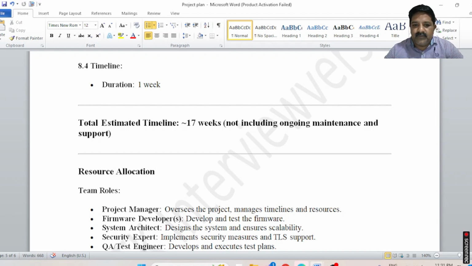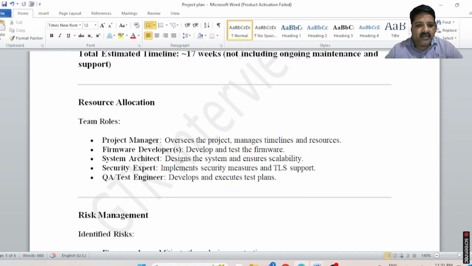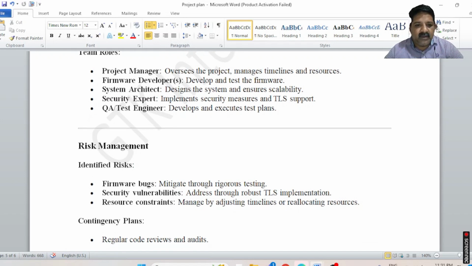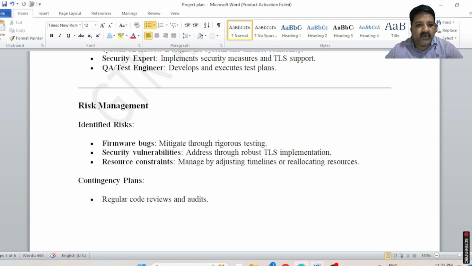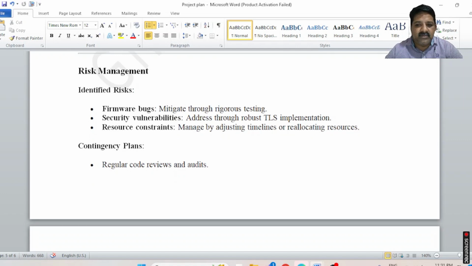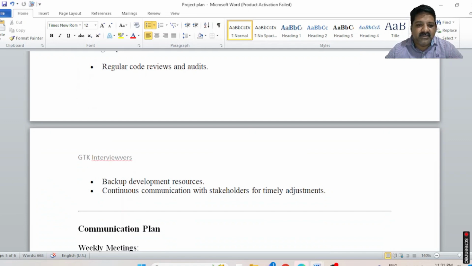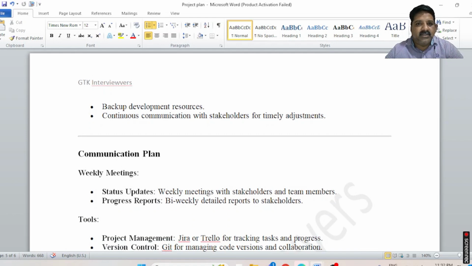So these are the different aspects. Team roles, what you have in this first. Then risk management: firmware bugs and security aspects, sometimes you'll have some threats. So you need to have a contingency plan, regular code reviews and all, and backup deployment resources. This is all part of project management.